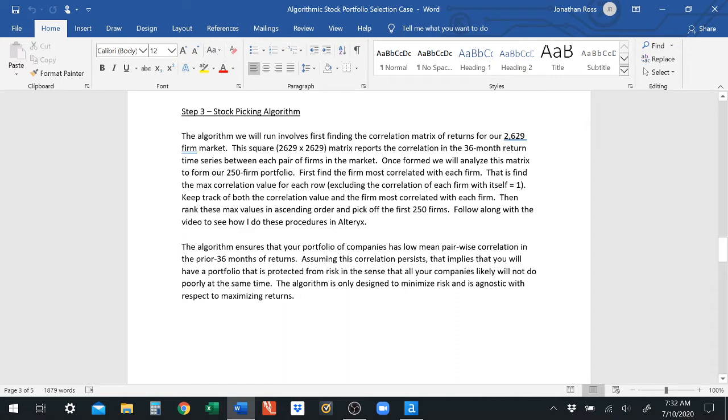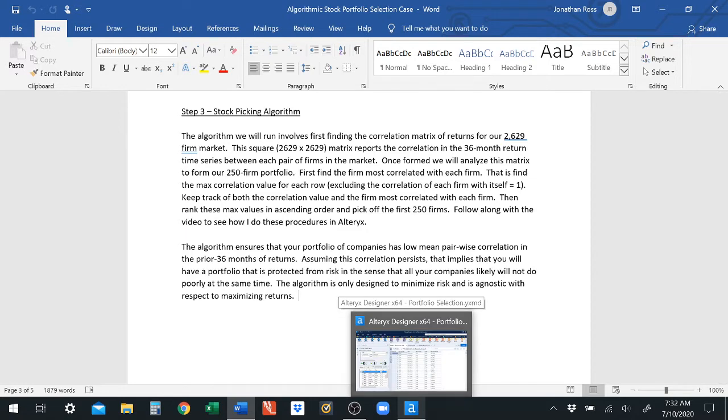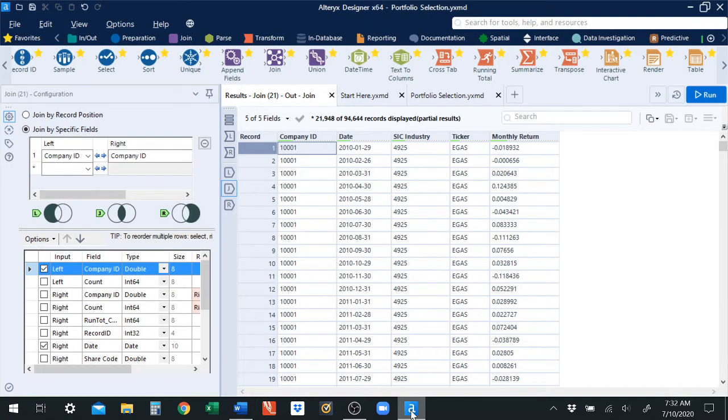So the first part of the algorithm is to find the correlation matrix. So we want the correlation between firm 1's 36 returns and firm 2's 36 returns. Firm 1 and firm 3, firm 1 and firm 4, firm 2 and firm 3, firm 2 and 4. All the possible pairwise correlations. So this correlation matrix will be 2,629 rows by 2,629 columns. There's a lot of correlations there. Over 6 million, to be exact, total pairwise correlations. To calculate this correlation matrix, we're going to use the Pearson correlation tool in Alteryx.